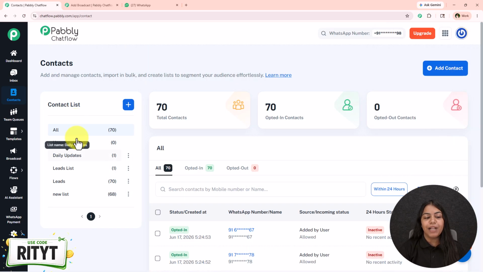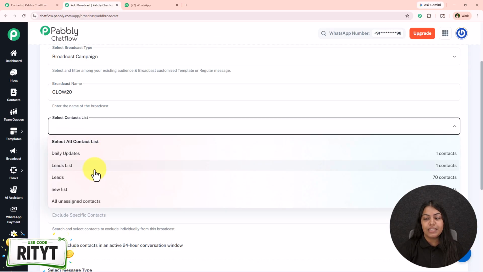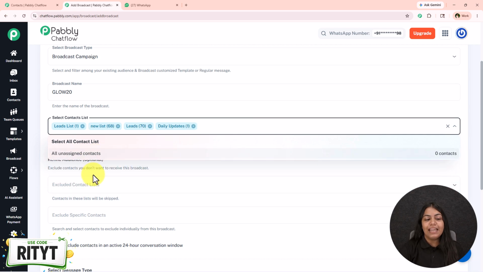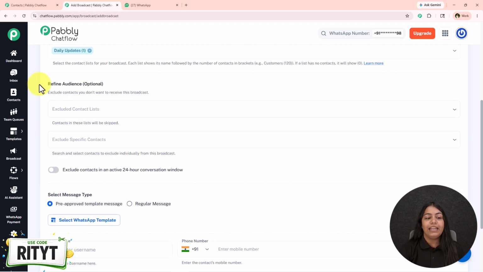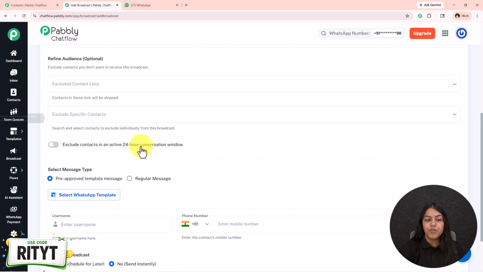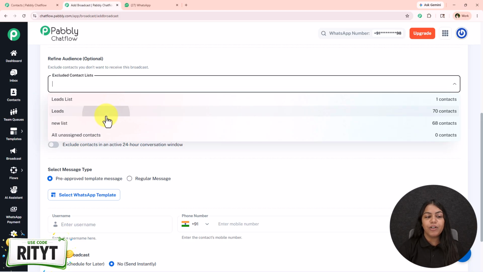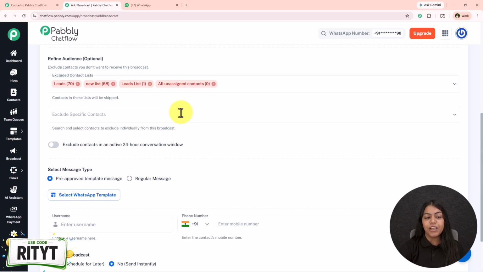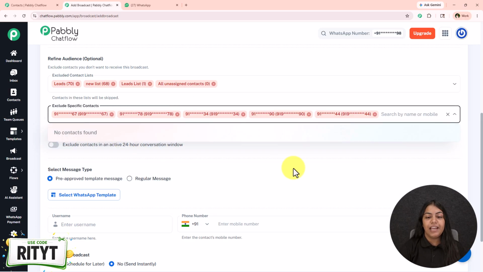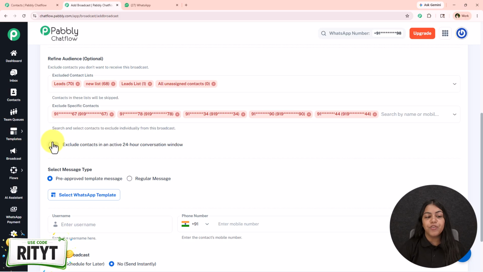I've already created multiple contact lists, so I'm just going to choose them right over here. You can select multiple contact lists, or also if you want you can select a single contact list too. Apart from that, over here it is refine audience. This is an optional field. If you want to exclude some contact lists, you can select it right over here. Apart from that, if you want to schedule some specific contacts, you can select that too right from here. And apart from this, if you want to schedule contacts in an active 24-hour conversation window, you can skip them too.